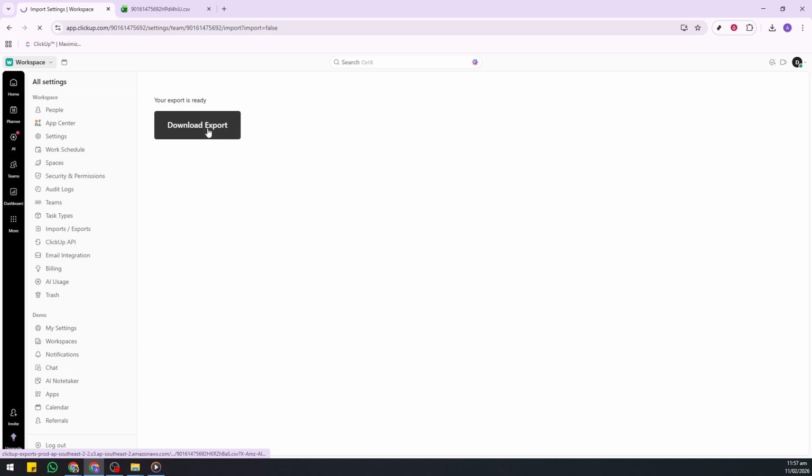Your file will save to your computer, typically as a CSV or a zip containing one or more CSV files. CSV is a spreadsheet-friendly format that works well with Excel. If you receive a zip, unzip it first so you can access the CSV files inside. Now proceed based on the file format you downloaded.